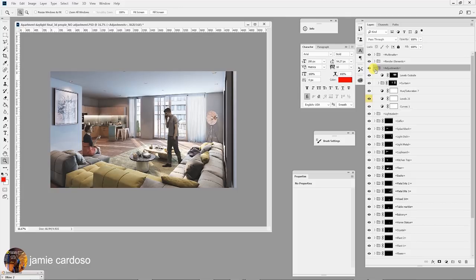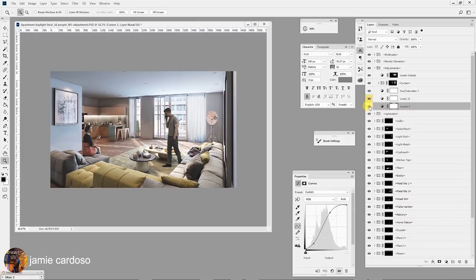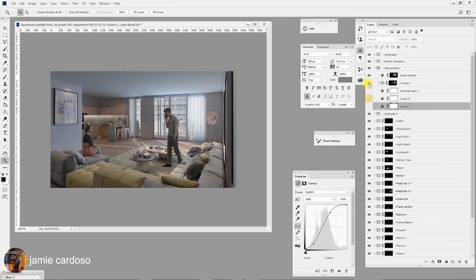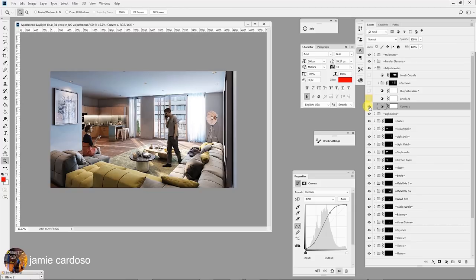Open it to see a few adjustments used to control the overall quality of the image. You have the curves adjustment layer here. Turn off the visibility of all these adjustments so we can start breaking them down one by one. Turn on the visibility of the first curve. You can see the huge difference this one curve is making to the image.